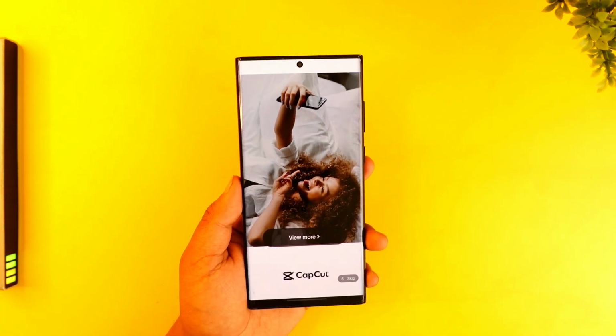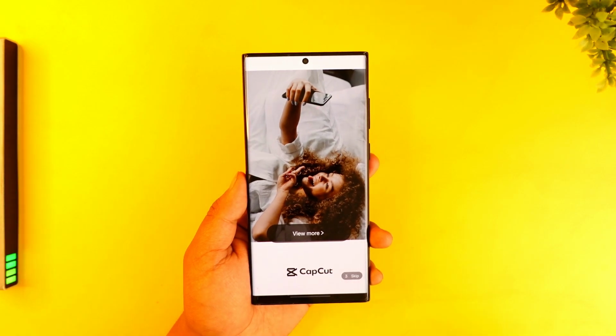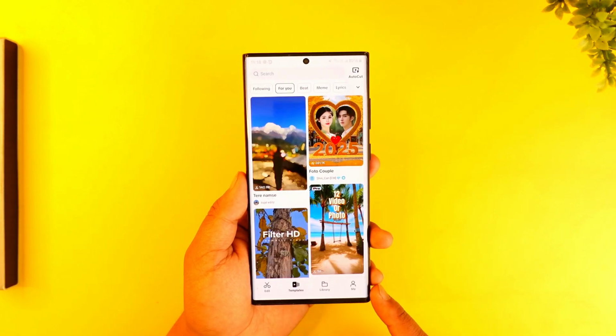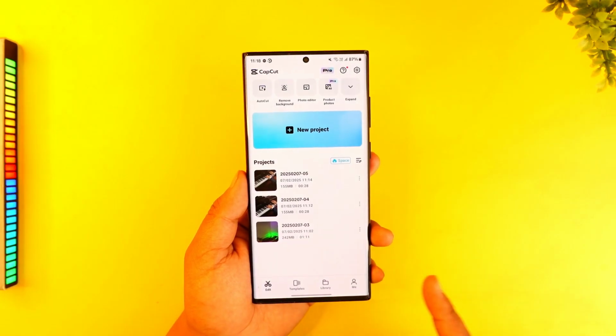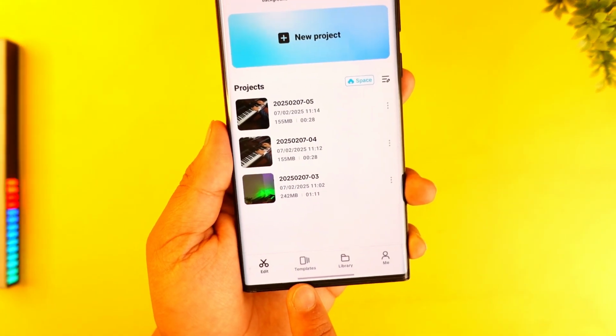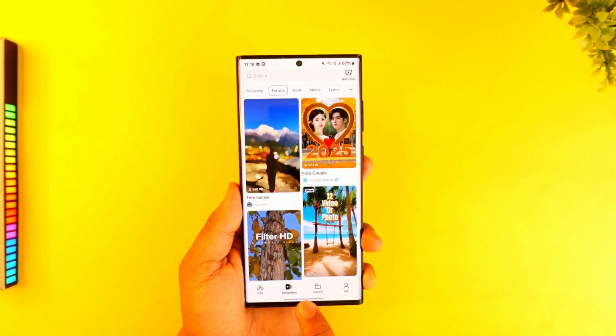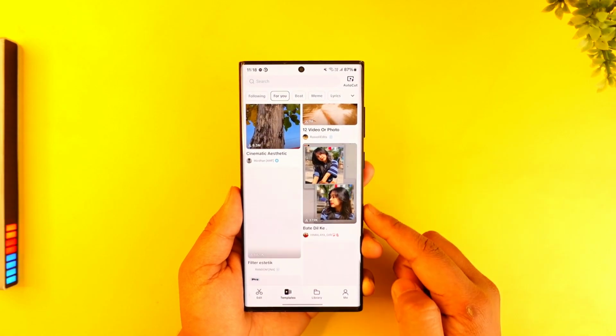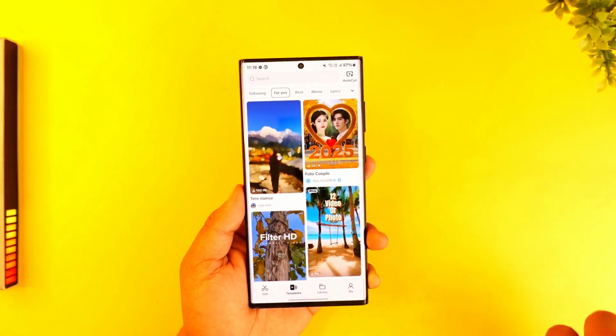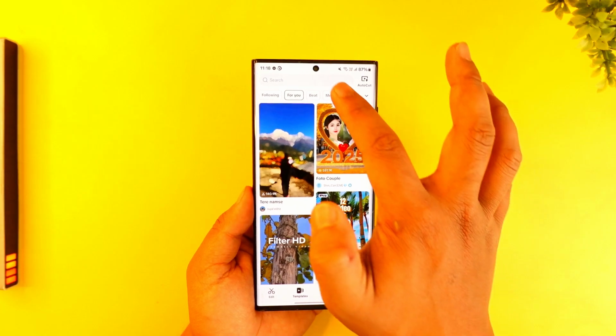So what you want to do is launch the CapCut app. Since it is a free version, I will have to deal with some of the ads unfortunately, but once I've done that, from the bottom what we can do is simply go to templates. From the templates tab, we can choose any of the templates that we want, but I want a slideshow template to be able to create a video using my pictures.